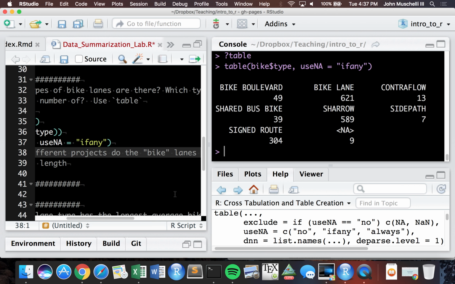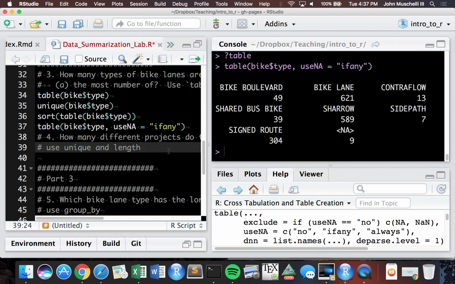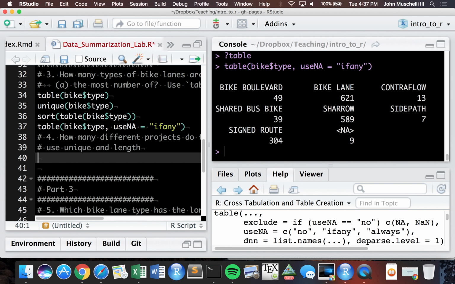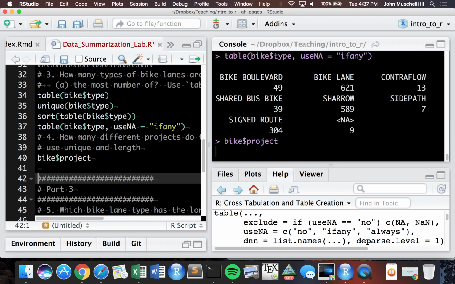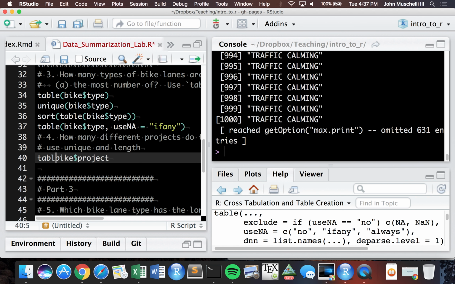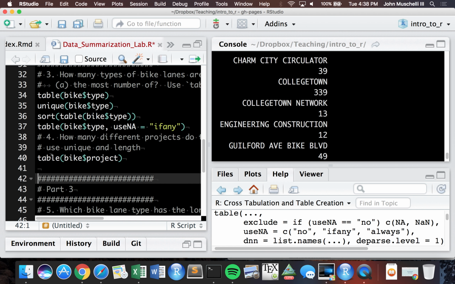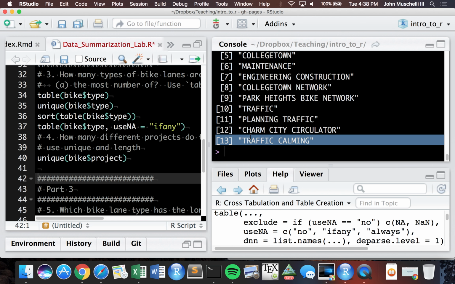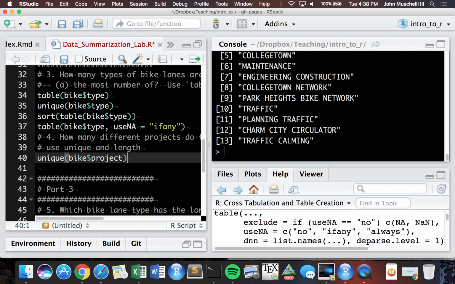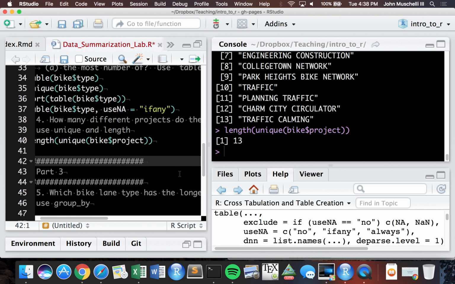So how many different projects do the bike lanes fall into? We're using the project column. We can use table, but I didn't say to use table here because there are a lot of projects and we don't want to see that. So let's say unique, which tells us the unique ones. Again, I can just look here. It says 13. But I want to be able to do that in code, so we use length. So there are 13 unique bike projects.